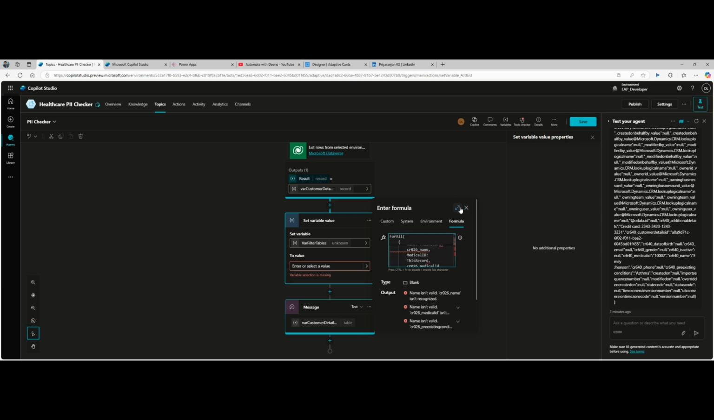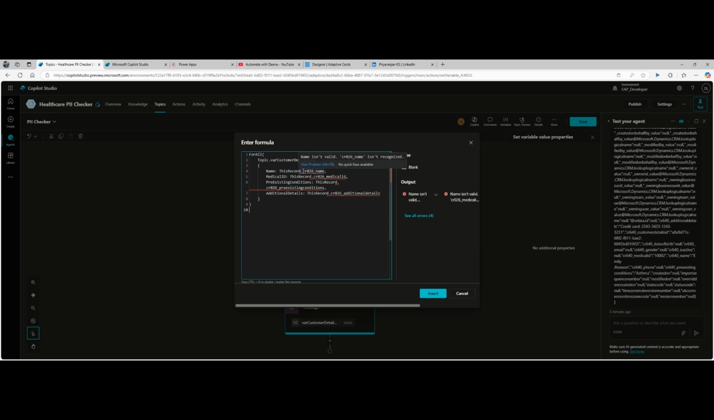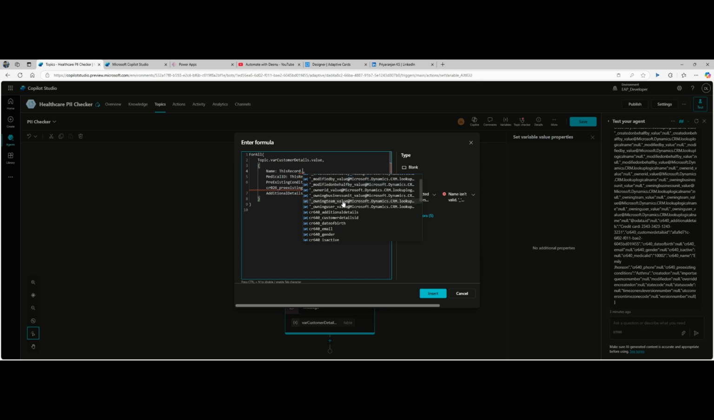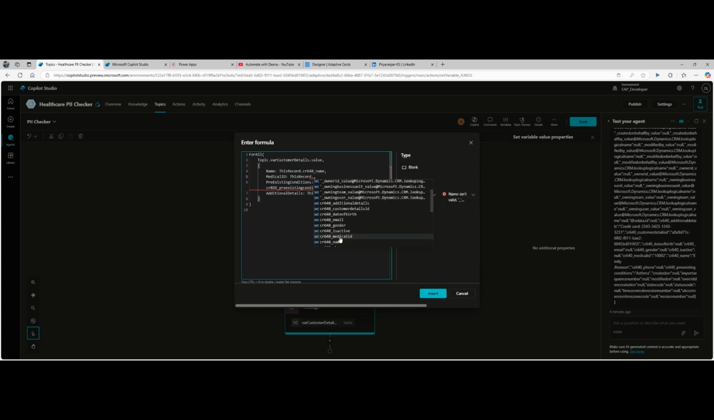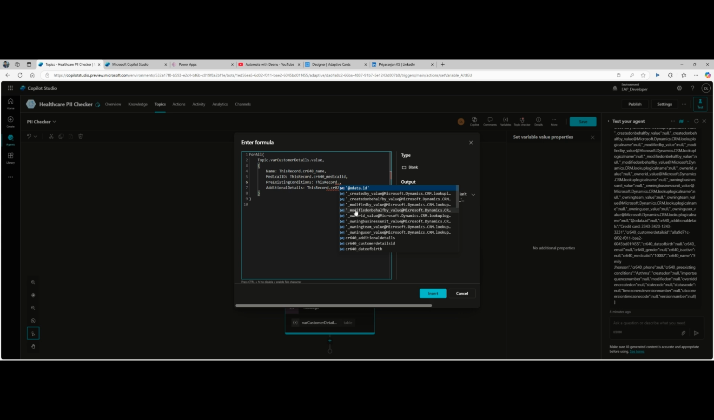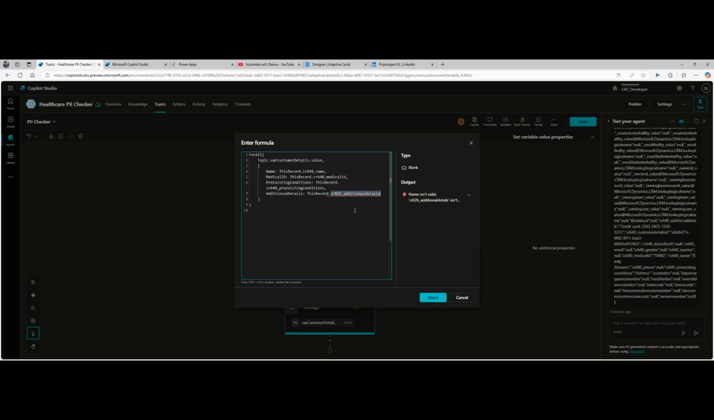640, or you can expand this, and you can remove this and see what details you have here. So here you have to choose the name, medical ID, pre-existing conditions, and some additional details, right? Where is additional details? Come on, customer details ID, additional details. Okay, perfect. So these are the information I want to get from the where customer details.